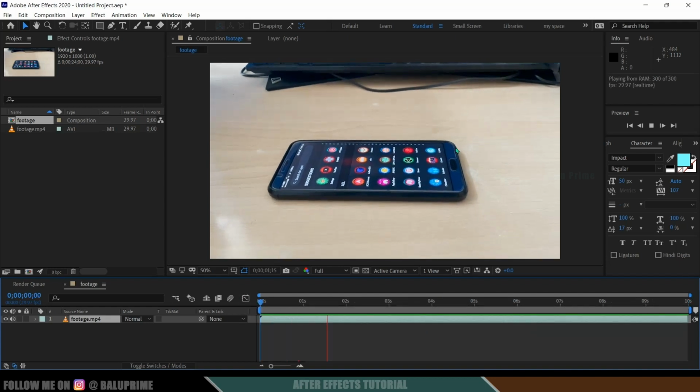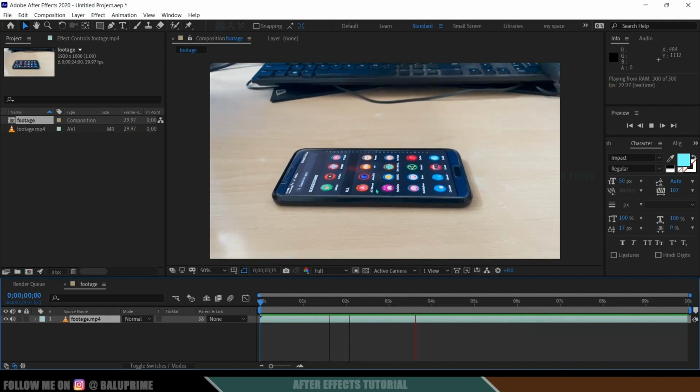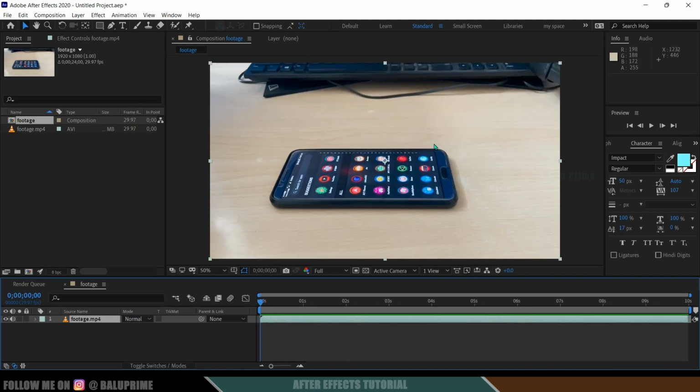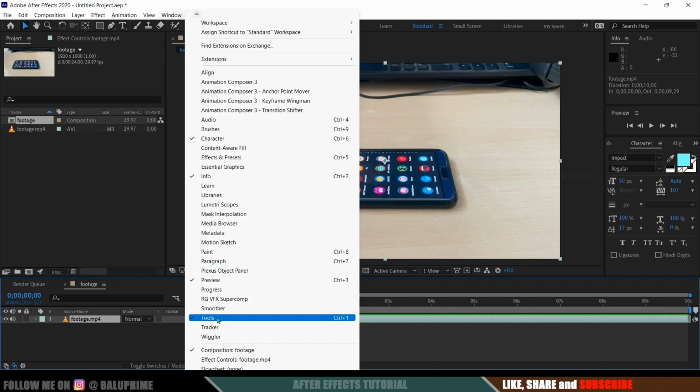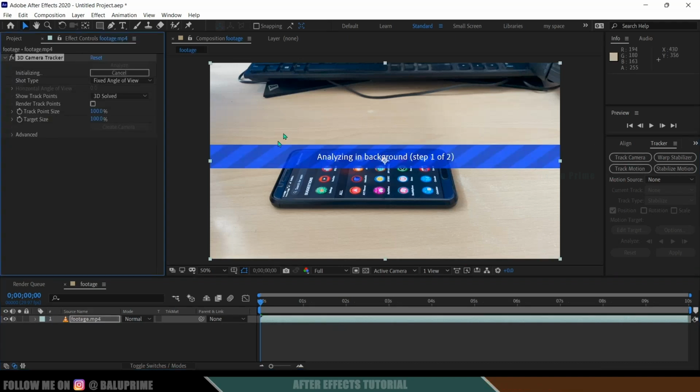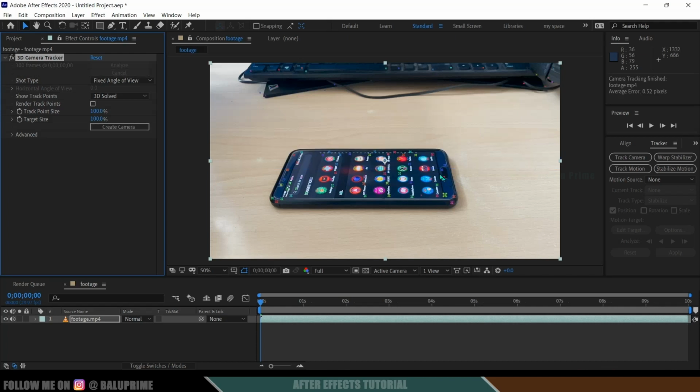So here you can see we got this footage where the camera is not steady. So if you want to place any 3D objects in this kind of footage where the camera is not steady, first we need to track the camera of this footage. So for that, select the footage, come to this window options and enable tracker from here. So being selected this footage, click on this track camera. So it starts analyzing our footage and gives us some tracking points. So here you can see our tracking is done and we got some track points here.